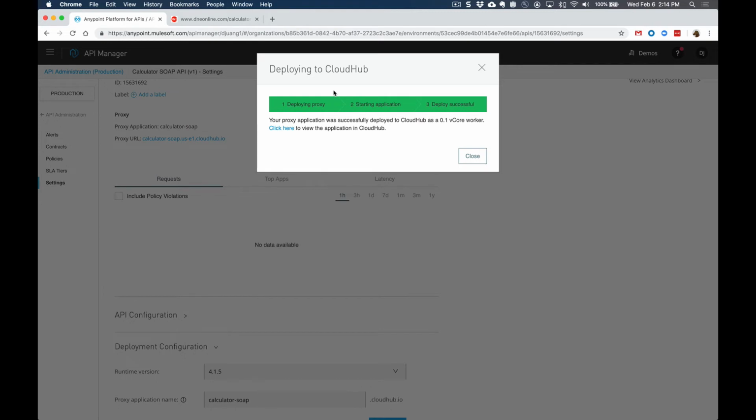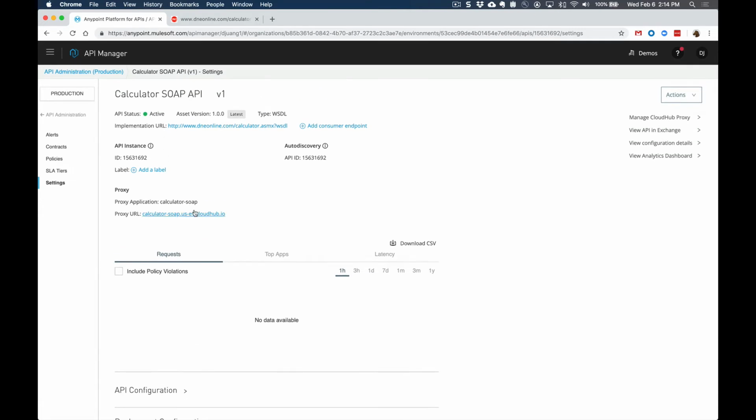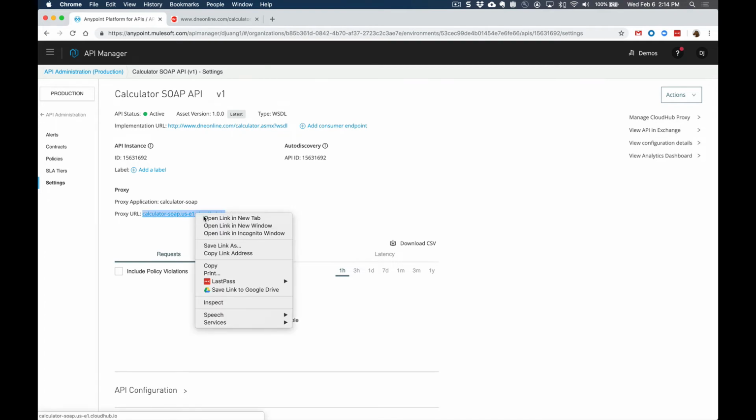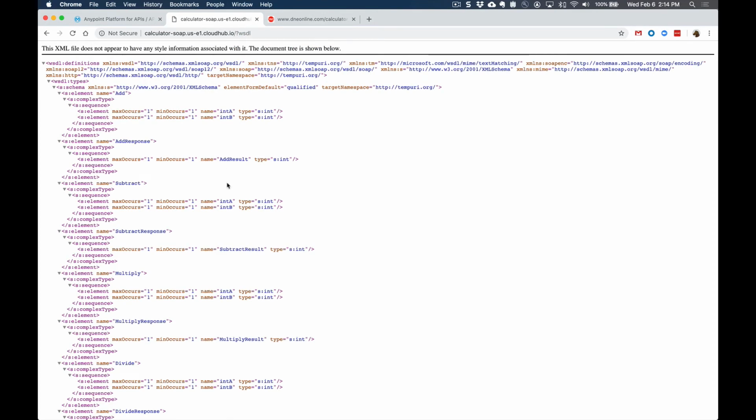Okay, so the deployment's done. You can see the deploy was successful. Let's go ahead and close this window now. And in here in the API management page for this proxy endpoint, there is now a proxy URL. So we can right click on this and open this up in a new tab. And in here, let's just add WSDL to the end of this. And you can see that here is that proxied endpoint now that's being controlled by API Manager.